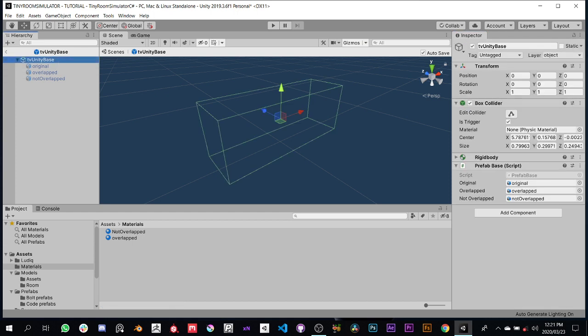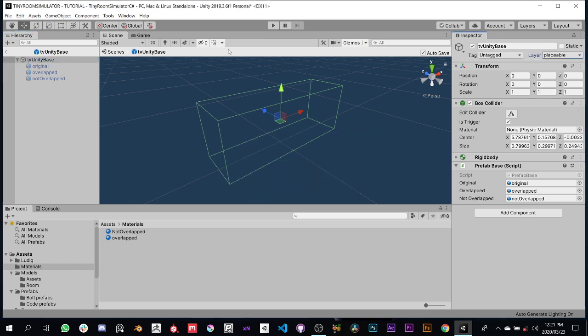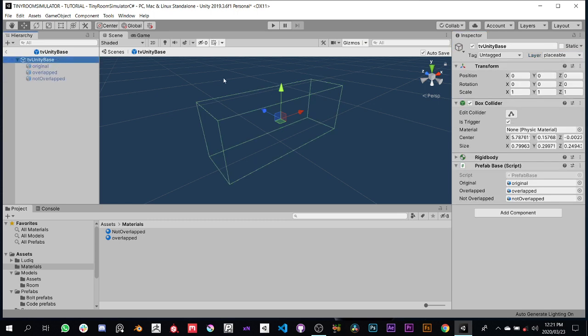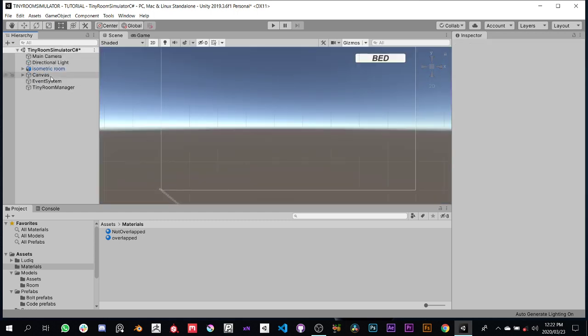Okay, so now we go back to this object and assign the placeable layer to this object only, because this is the only object that has a collider. All the children have no colliders, so it makes no difference if I were to assign that layer to those objects. So now this is an object that can be placed.